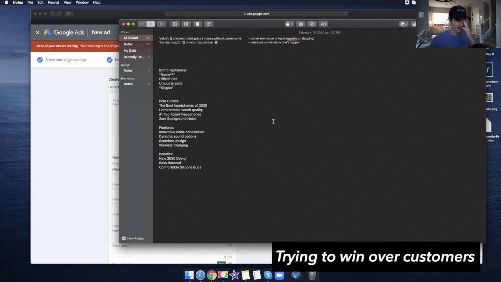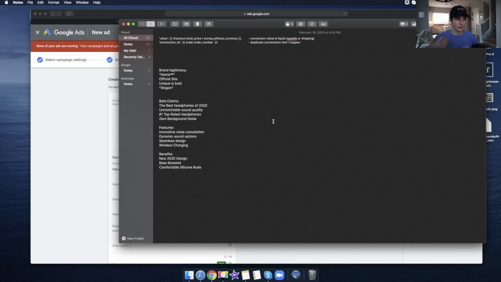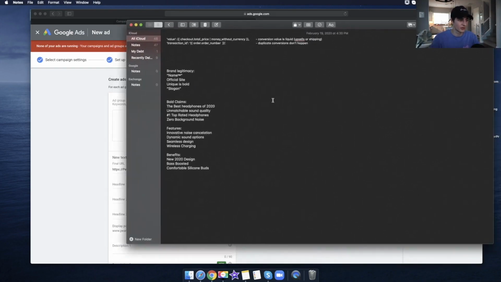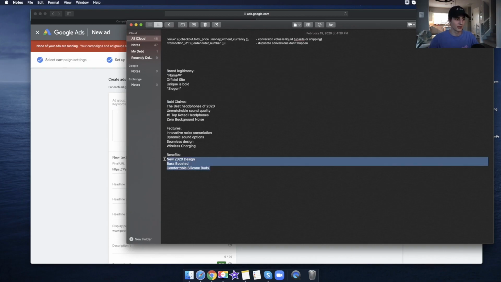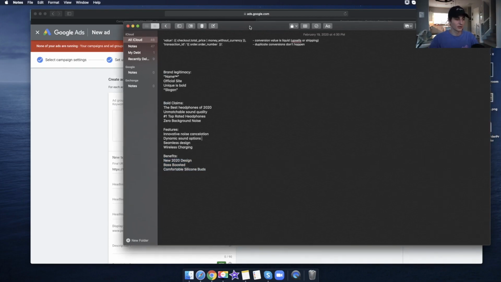When people see Google Ads, it's visual and they get to choose from whichever one they want. So we want to win them over and we want them to click on us all the time. So these are some of the ones I drafted up. You guys could literally go in a notepad and just do brand legitimacy, bold claims, and all of this, and then really think about your product and then populate this. We'll go through it together and you guys will understand what I mean.